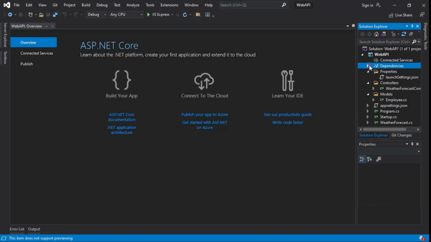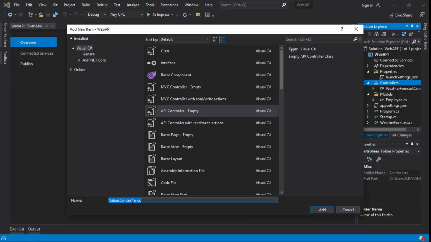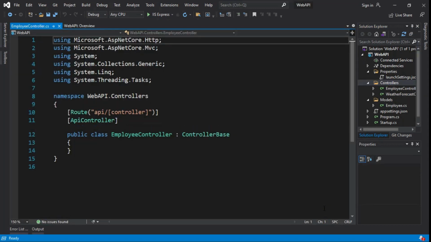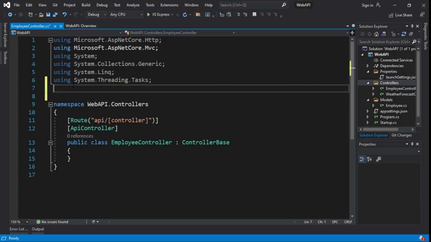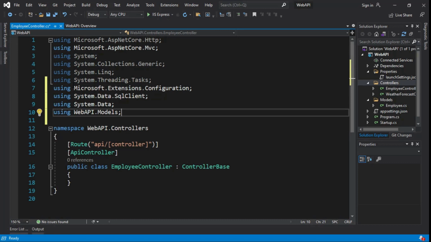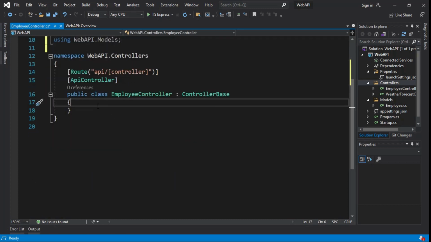Now we need to create the controller for the employee table. Add, select Controller. Select API and Empty Controller. Rename as EmployeeController. Click on Add. Employee controller created. Importing namespace classes. We already coded this and are using it here because it's time consuming.